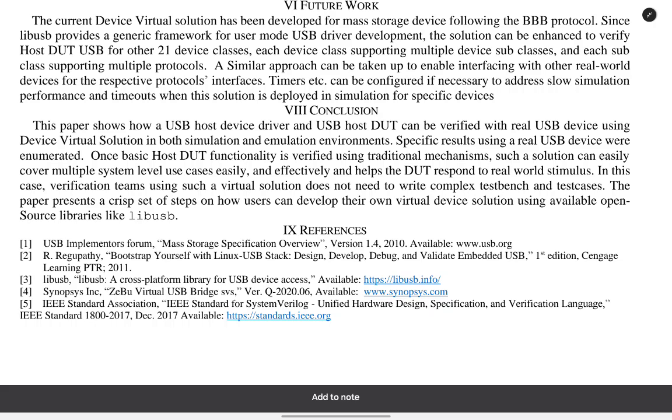The paper presents a crisp set of steps on how users can develop their own virtual device solution using available open source libraries like libusb.